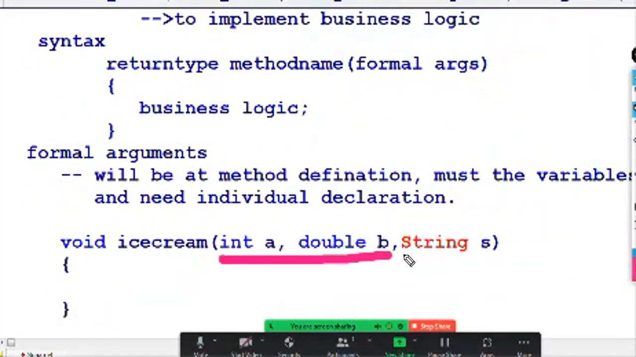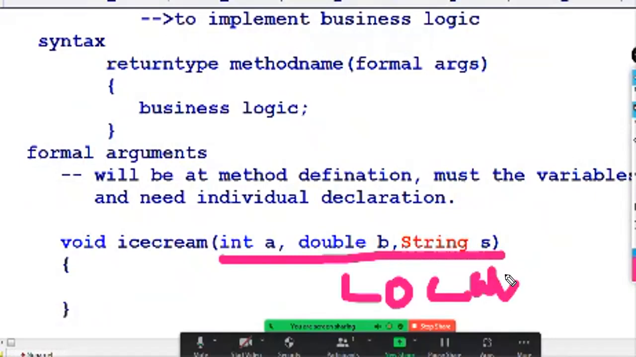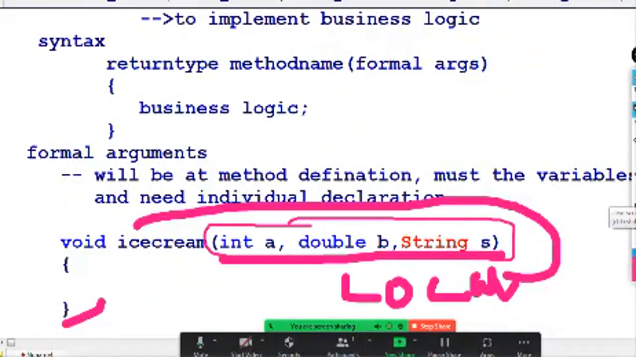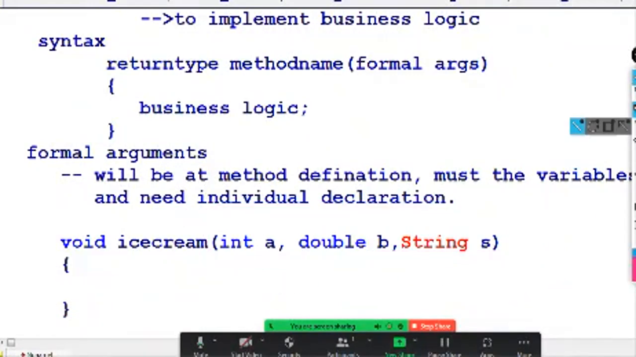Be sure that these three formal arguments are local to the method. We cannot access these outside of this method. We never access these outside of a method. That is the point you have to keep in mind. The actual arguments are in the method call, and the formal arguments are in the method definition. These are called formal arguments, they need individual declaration, and they are local to that method. Every point is clear. You have to note it down.